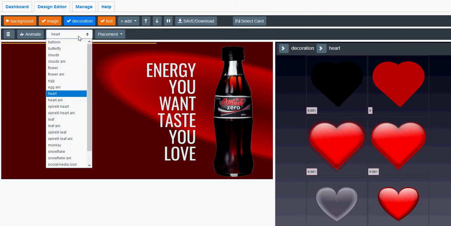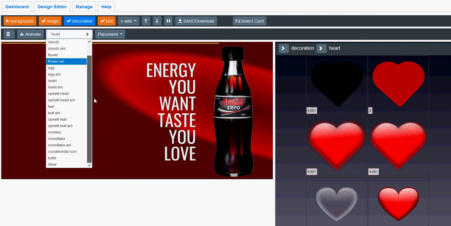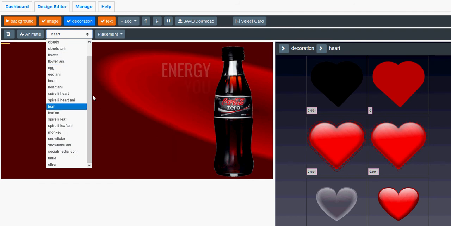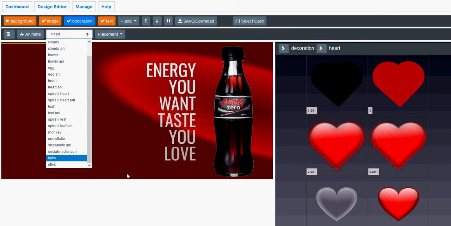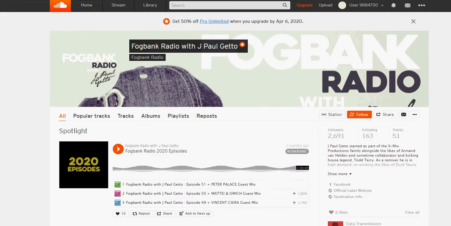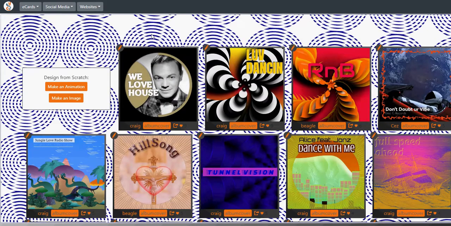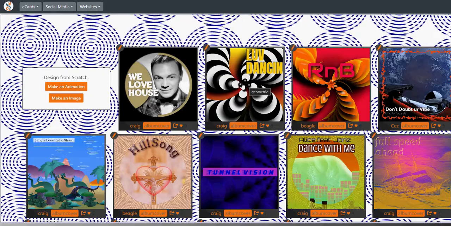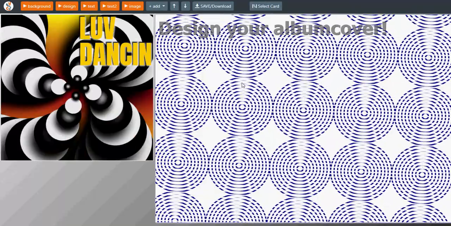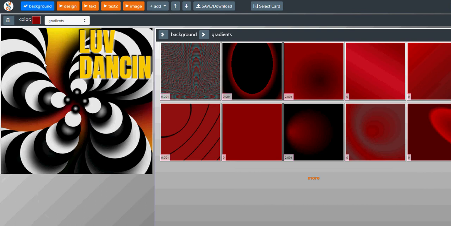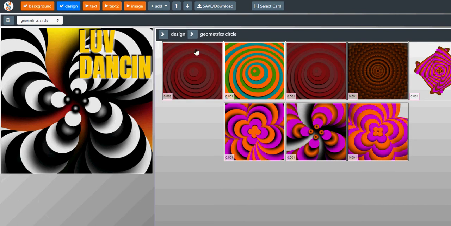Now let's do the geometric background. Let's look at what's under decoration. Nothing looks good there, and we're not sure what to search for. So let's go to Genolve and check maybe album covers. This one looks promising, and the design is geometric circle.